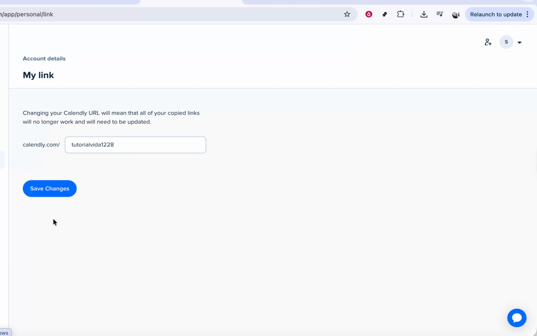Once you've entered the new link, take a moment to review it and make sure it looks exactly how you want. When you're happy with it, look for the button that says Save Changes. Click Save Changes to confirm the update. Calendly will process your new URL and, if it's available, it will apply it to your account.